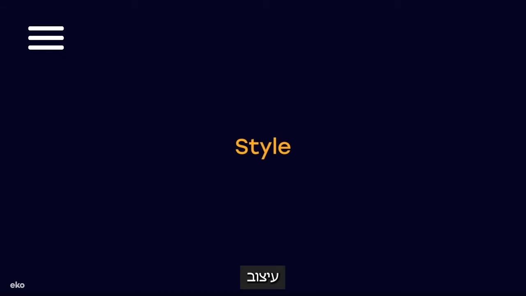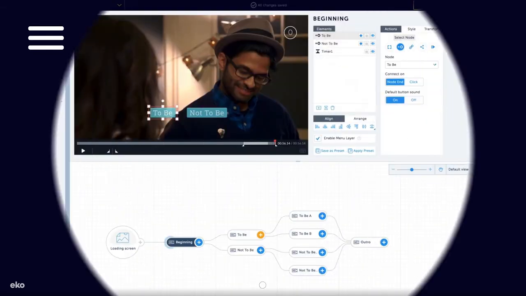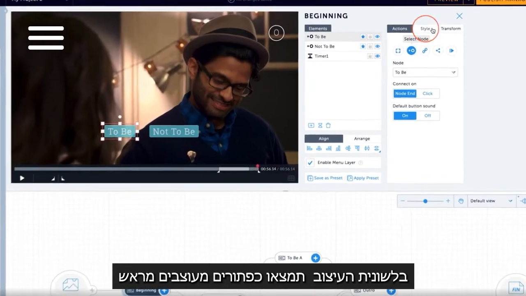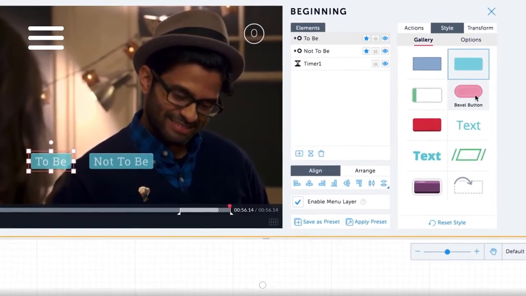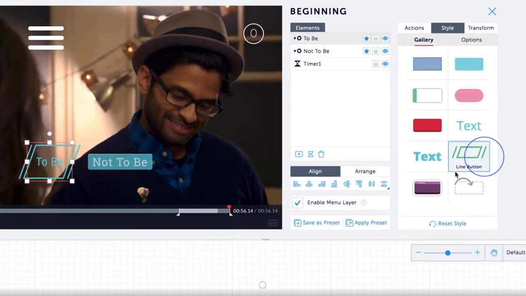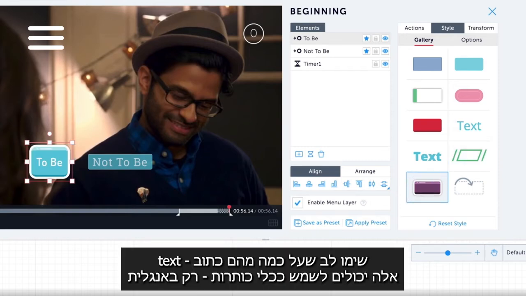Actions, Style, Transform, Buttons and Timers. In the Style tab, you'll find pre-designed buttons. You'll notice some of them, like this one, say text. These can be used as a graphic title tool.